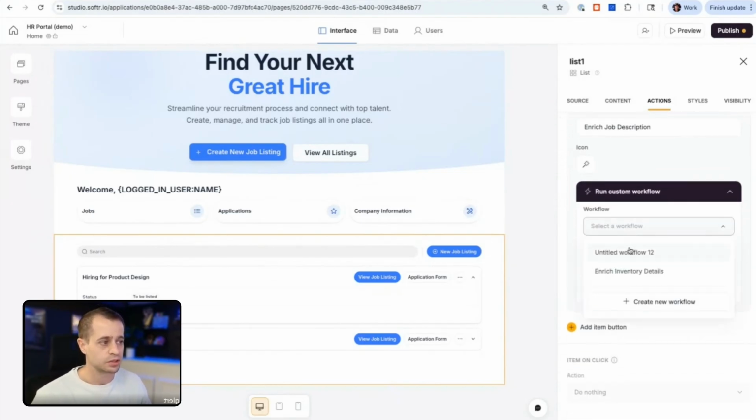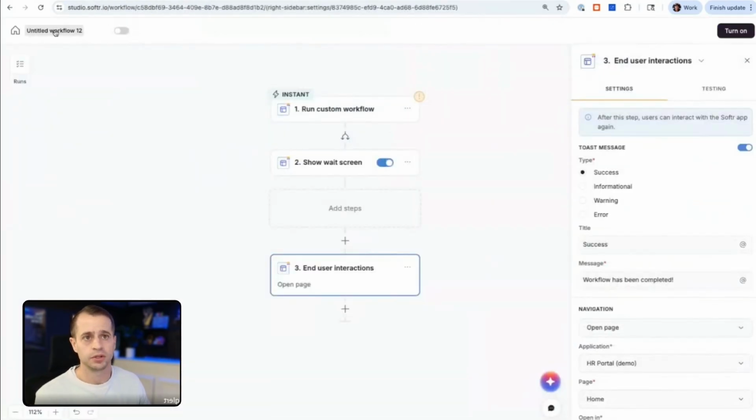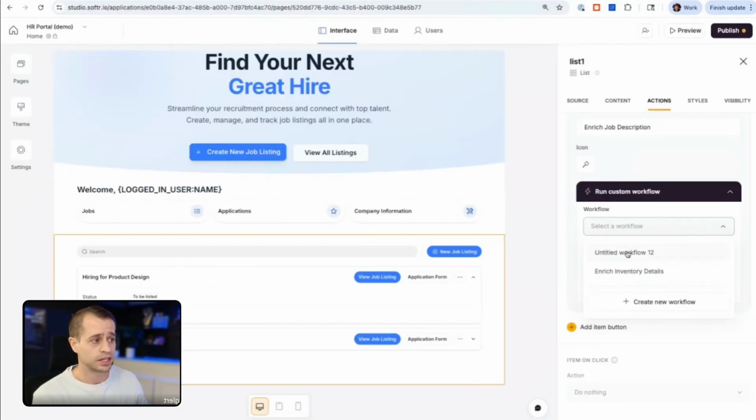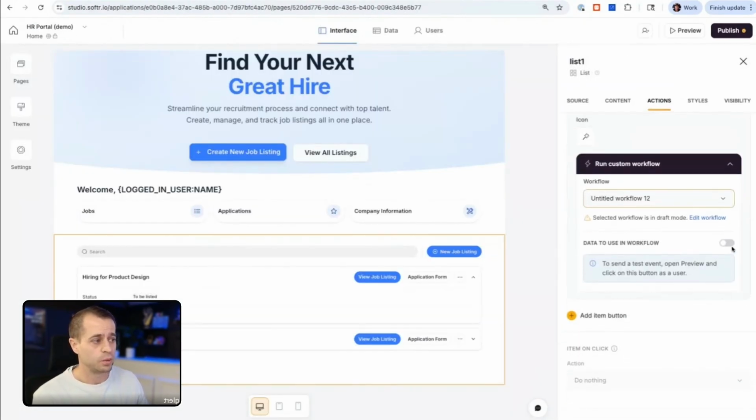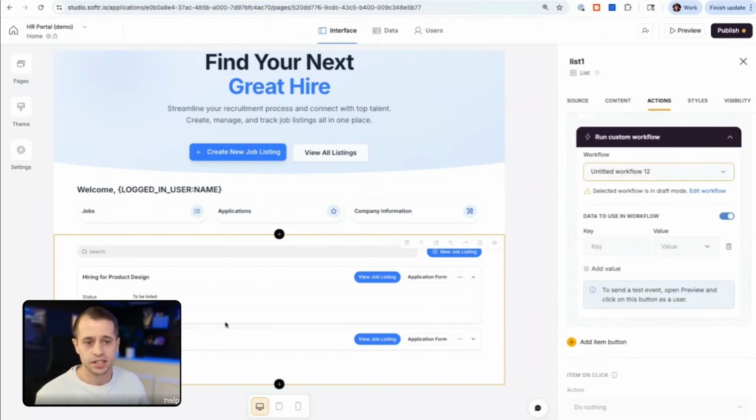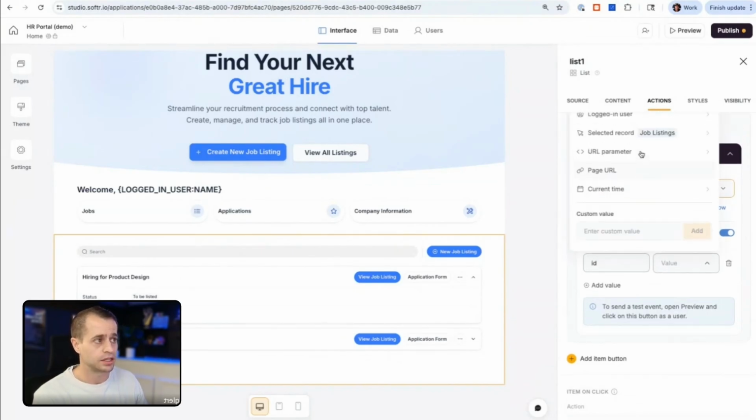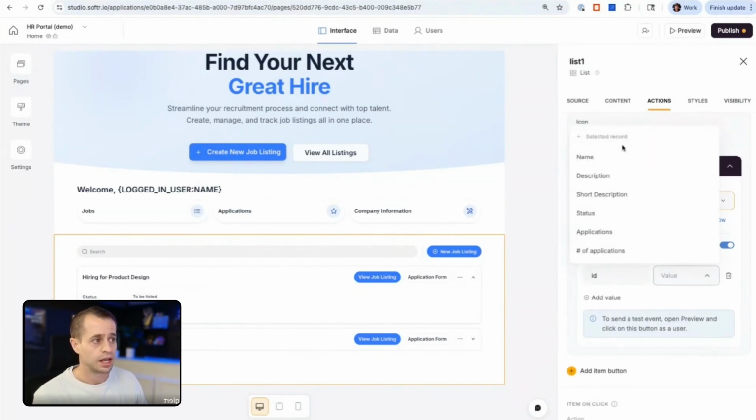And then we can select which workflow we want to run. And in this case, I actually don't even know what it is. Updated workflow 12, and it's going to be enrich HR portal. Okay, so that's great. So we can select that one right there. And then we want to send data to that workflow, right? And the data that we want to send to that workflow is the related item, so that way we know which item to enhance, okay? So the key is going to be ID, and the value is the selected record ID, all right?